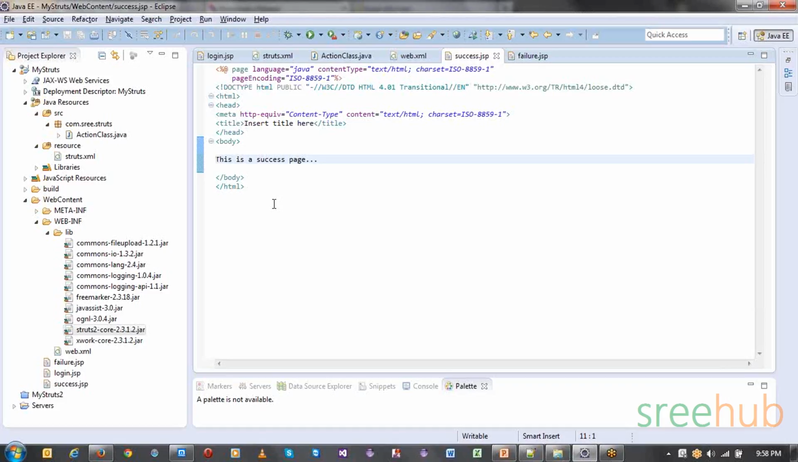Okay. You can do everything, but it only supports HTML5 too. Yeah, HTML5. Normally, if you are using Juno or Kepler, it will support HTML5. Yeah, it will support.